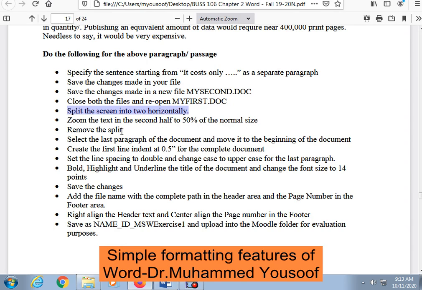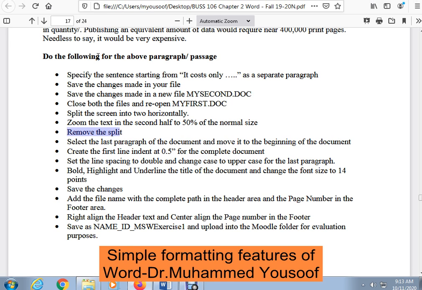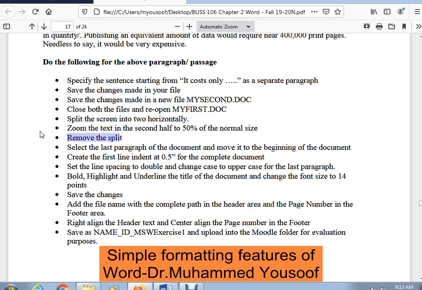I also teach you how to remove the split. One is how to remove the split and the other one is how to split the screen. There are two things. Now I am going to tell you how to zoom the text.